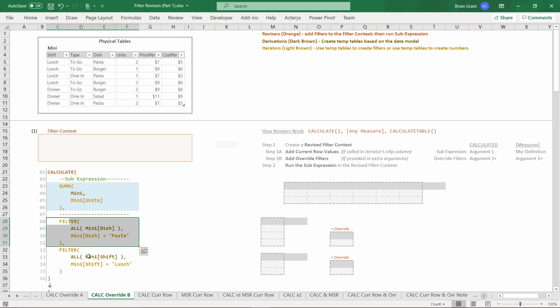So we've got 1 right there, and we've got 1 right there. So what do we have to do? We need to evaluate that, and we need to evaluate that. That'll produce some temp tables. Calculate will then take those temp tables and add them as override filters to our filter context. So let's go ahead and do that.